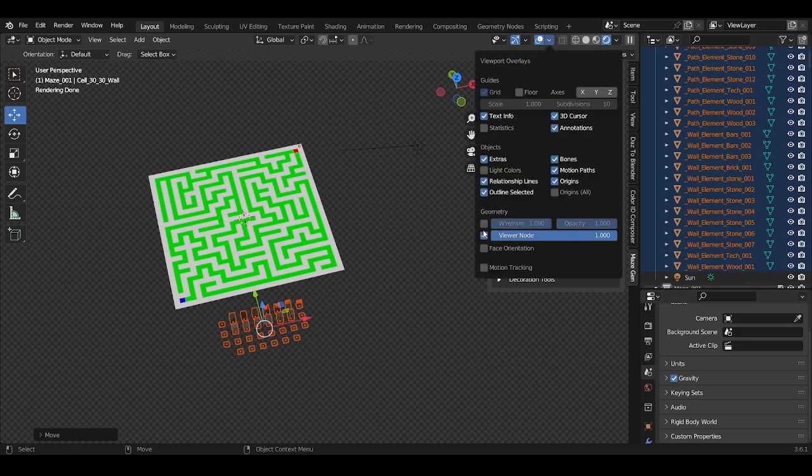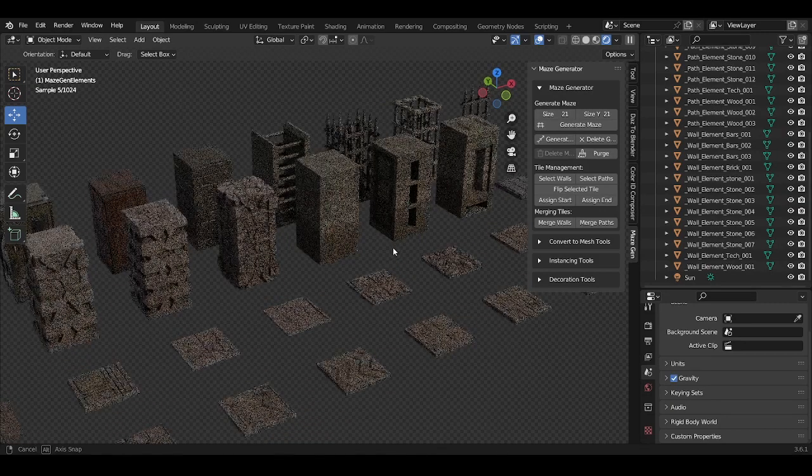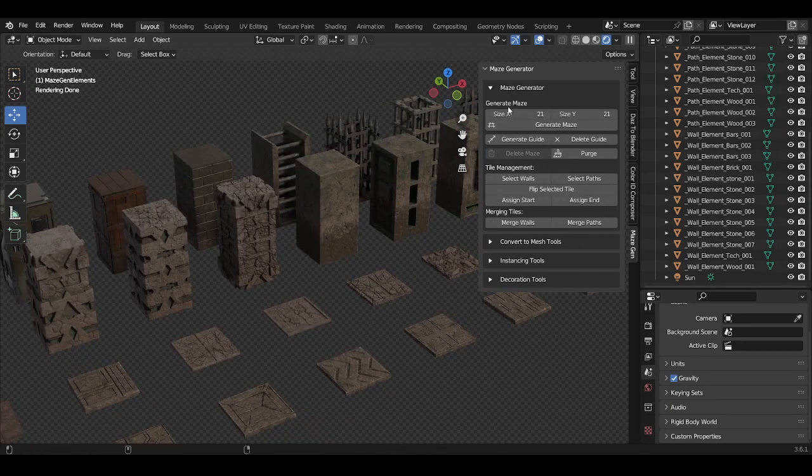A maze of 41 by 41 can take a few minutes, while a maze of 91 by 91 could take up to 2 hours to generate. If you have the patience, it will perform the task as expected.